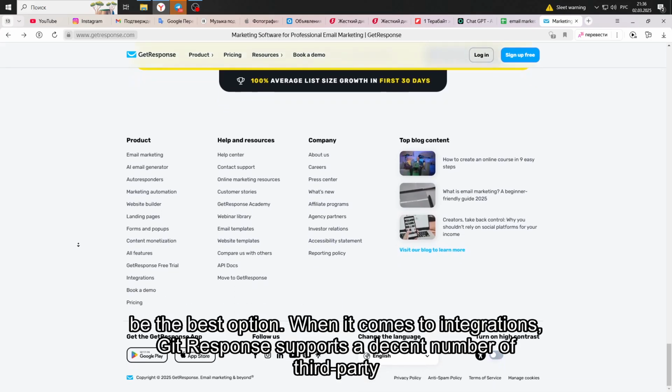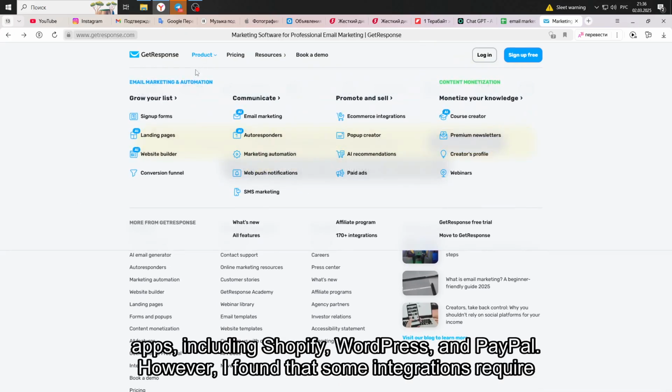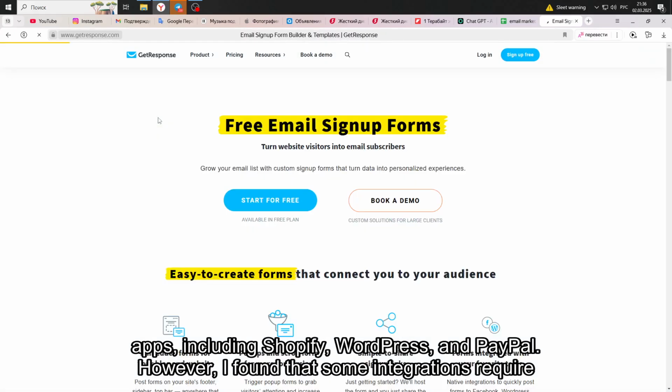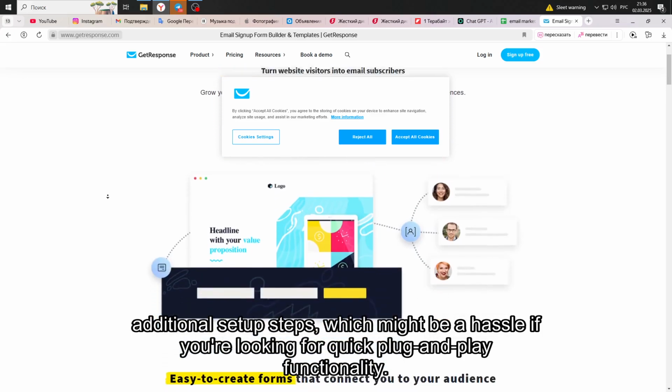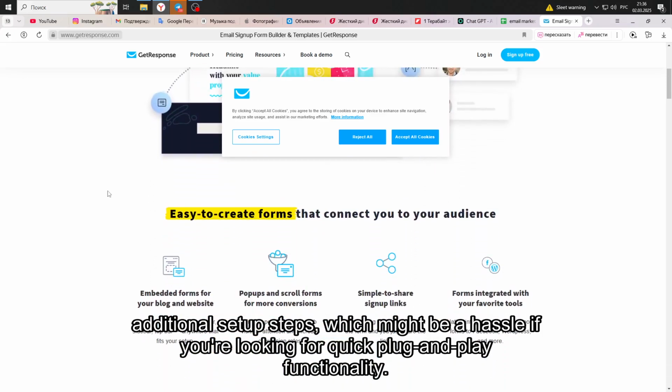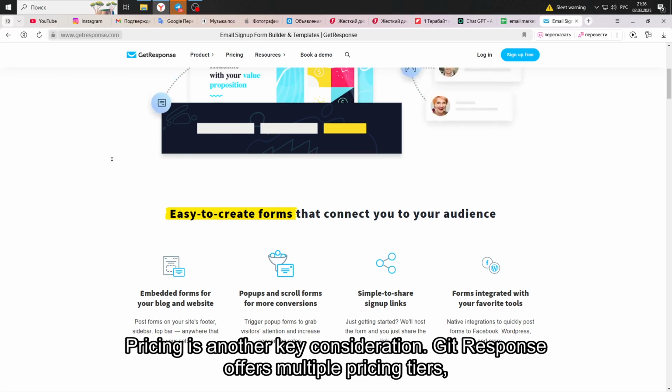When it comes to integrations, GetResponse supports a decent number of third-party apps, including Shopify, WordPress, and PayPal. However, I found that some integrations require additional setup steps, which might be a hassle if you're looking for quick plug-and-play functionality. Pricing is another key consideration.